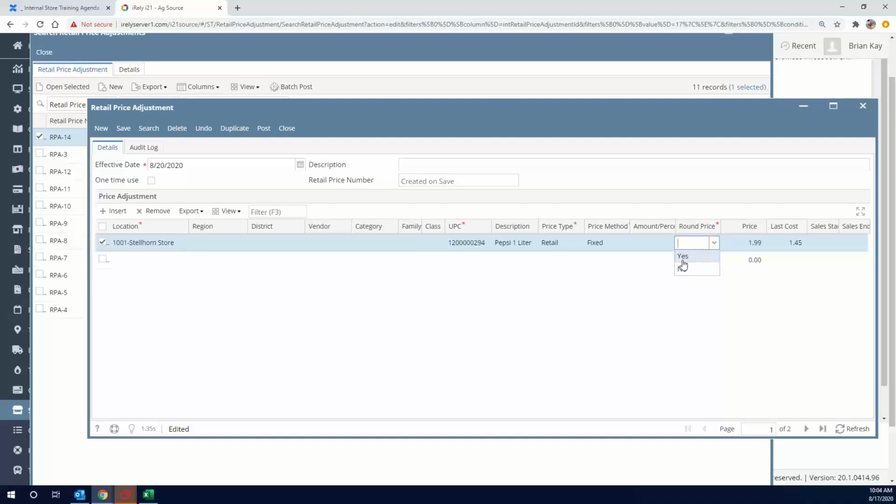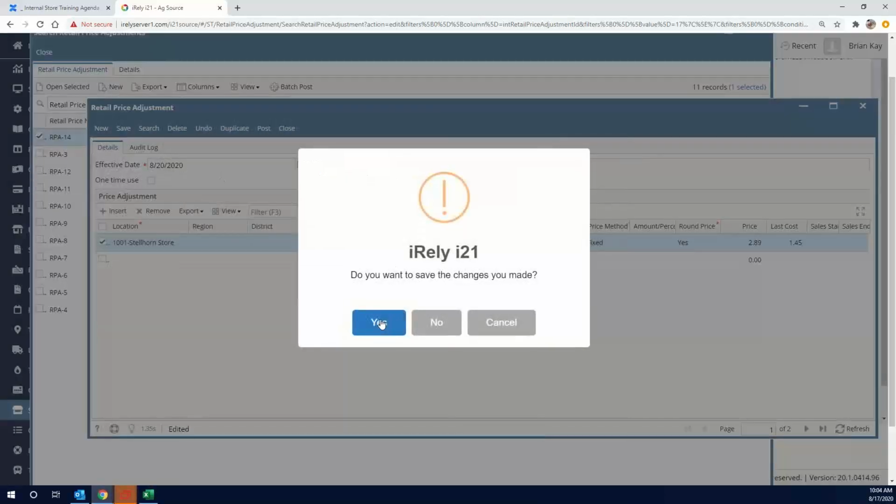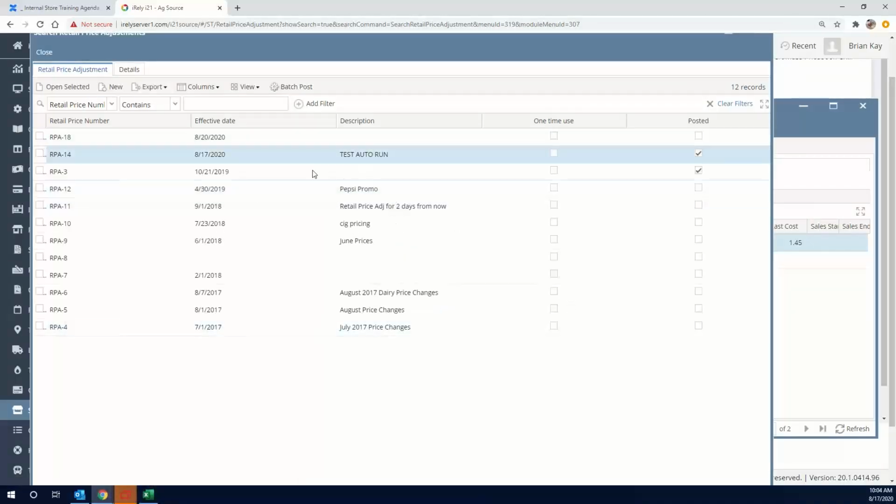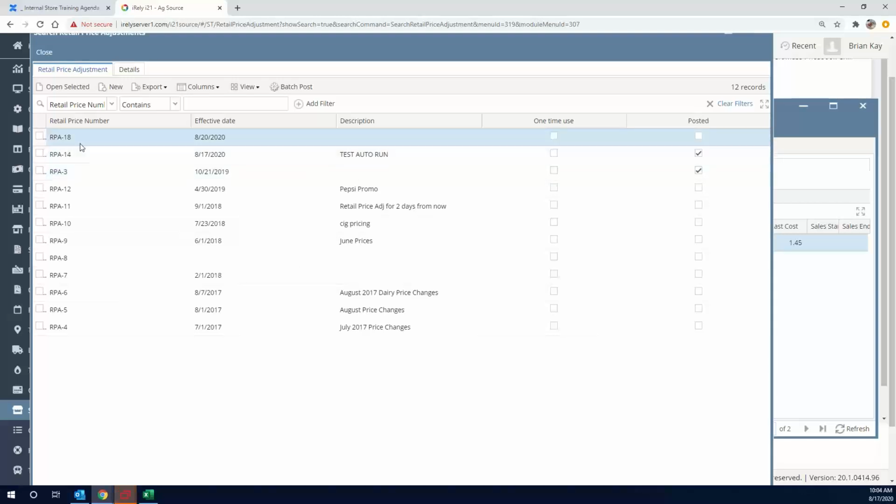I didn't talk about round price. Round price forces it to end at a 9. So a lot of times if you're doing a margin calculation, you may want it to round up to the nearest 9. It's peculiar. The duplicate actually burned the numbers in between, it just didn't create them.